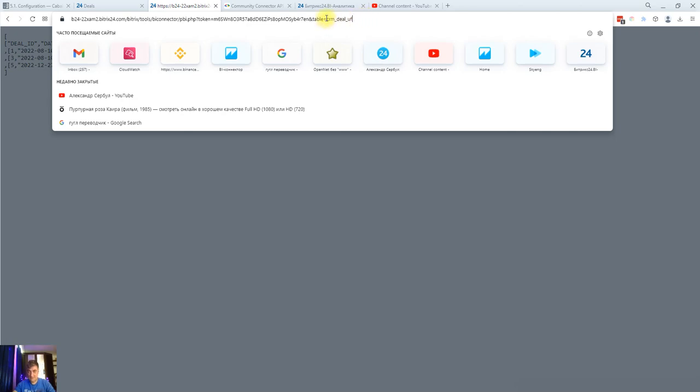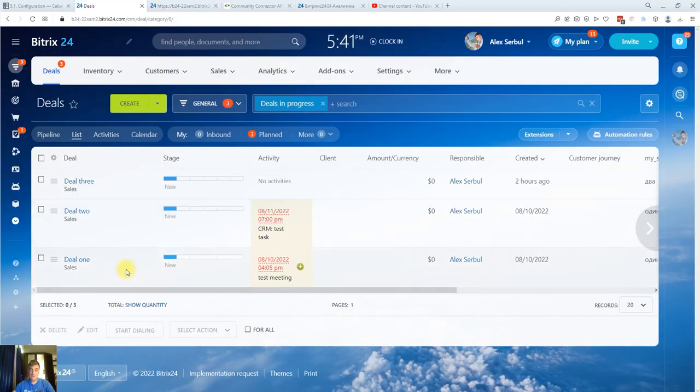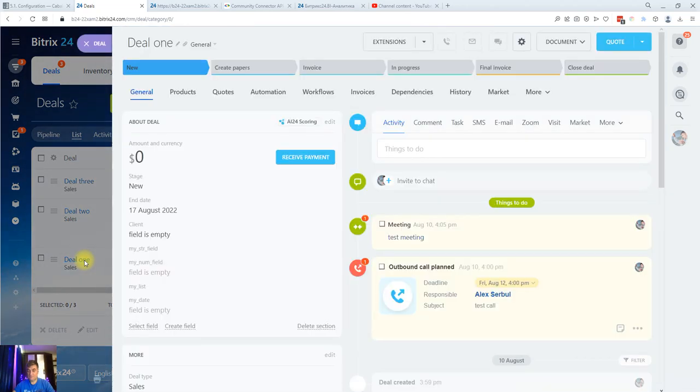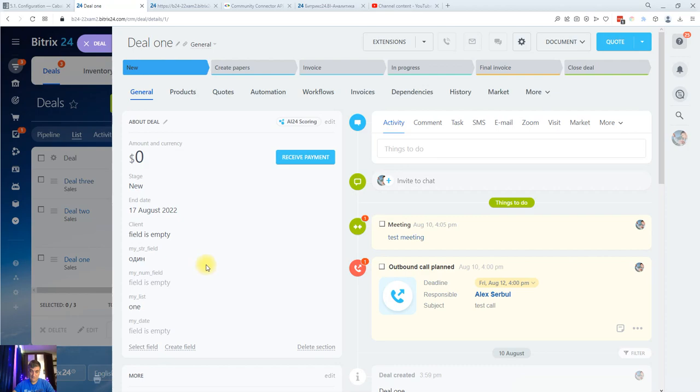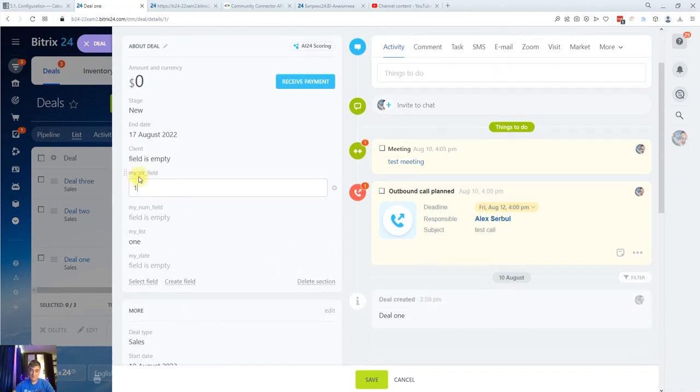So: CRM deal user field, CRM lead user field, key, secret, temporary token, and you see deal ID, date create, close date, and this stuff. Look here, please. I open deal one, and first of all, let's look at the string field. Let's put the number one in the string field. But what code does this field use?